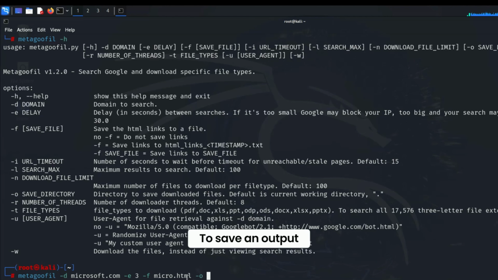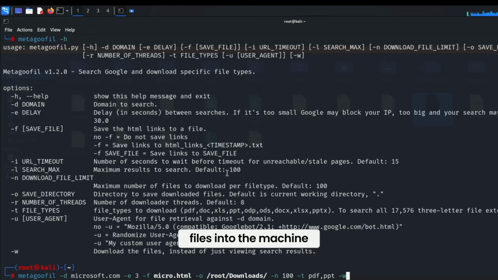To save the output to a specific location we must use -o, then the location path. -n says how many files to be downloaded. Here it's 100. -t says the file type we are targeting. Here it's PDF and text file. If I add -w, it will download files onto the machine.